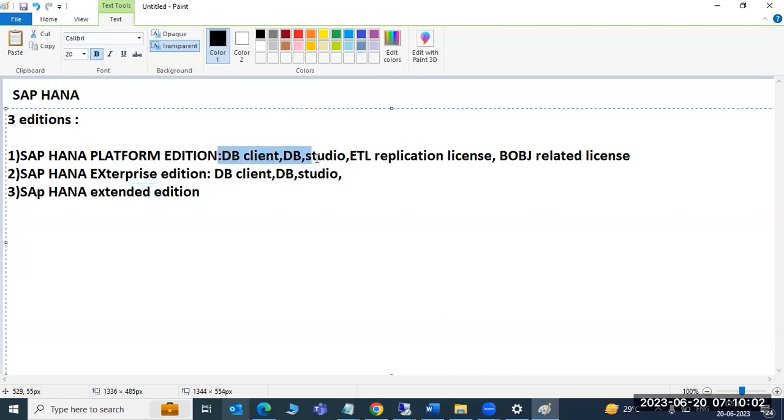all the features are available except the add-ons. For example, for platform edition you have some replication license and BOBJ-related license additionally, but when you purchase the enterprise edition, here we have some data provisioning license. Maybe I will write it here: data provisioning-related contents like SLT license and BODS.